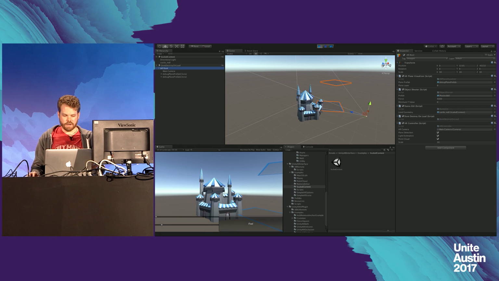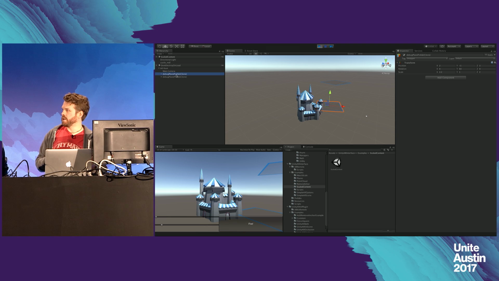So 10, 10, 10 there. That has the effect of scaling the camera's position by 10. It also is going to scale the planes that we bring in. So the planes get affected by the scale. That means that their position and their extents are also equally scaled.